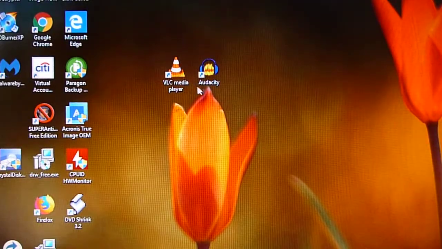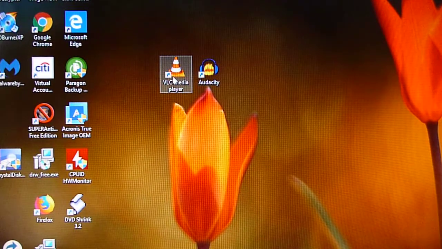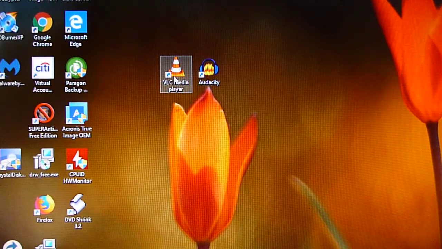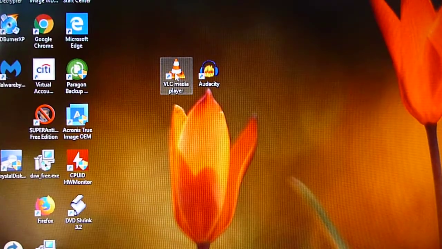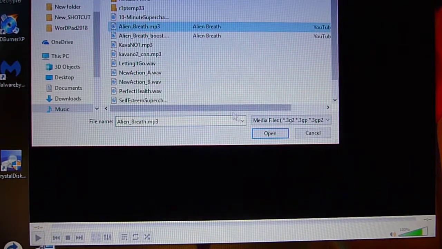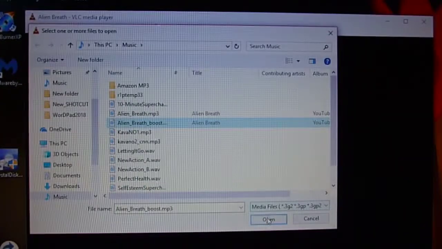And now let's listen to it using the VLC media player, the before and after MP3s. So open up VLC, media, open file. Okay, Alien Breath. Open. And now let's open up Alien Boost and listen to the difference.